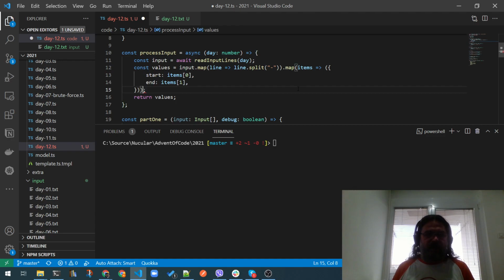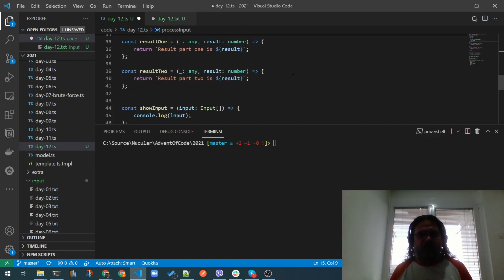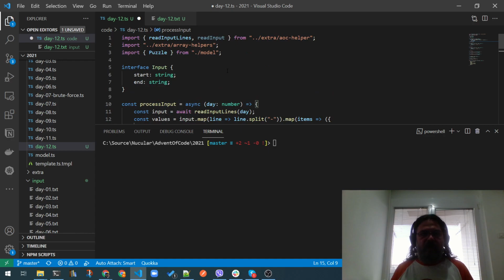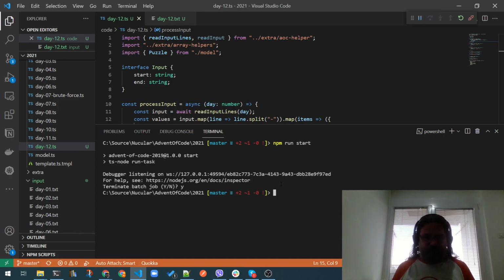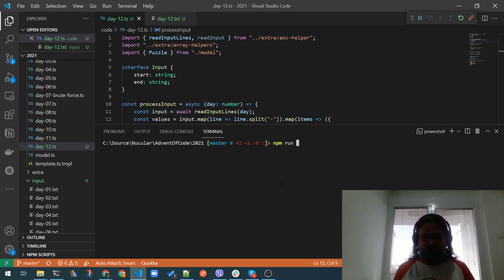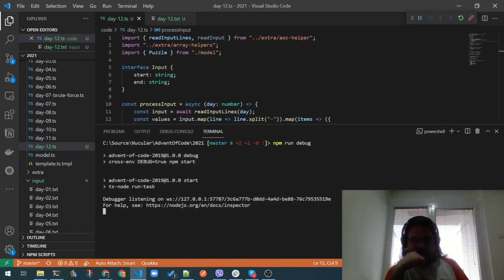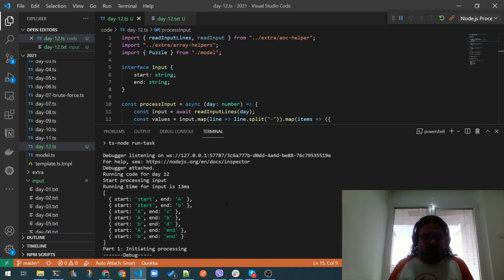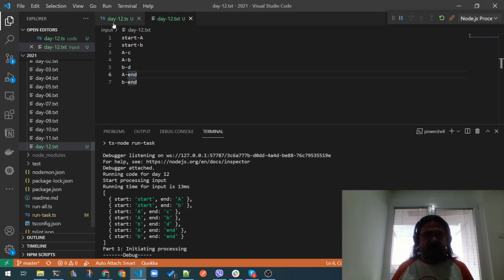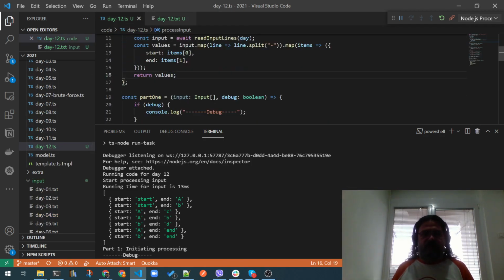We need it like this, so we added an extra array somewhere. Let's not that, so that we can take a look at the input that we got. Start A, start B, AC, AB, BD, A end, B end. Okay, we successfully ingested the input.